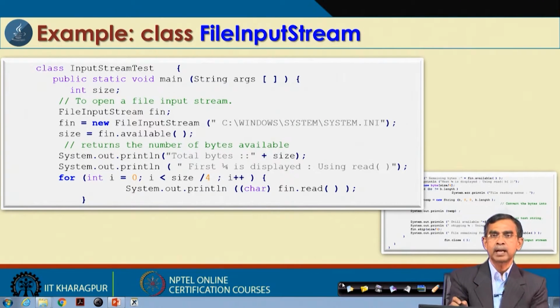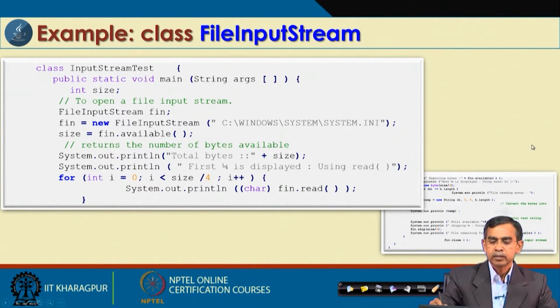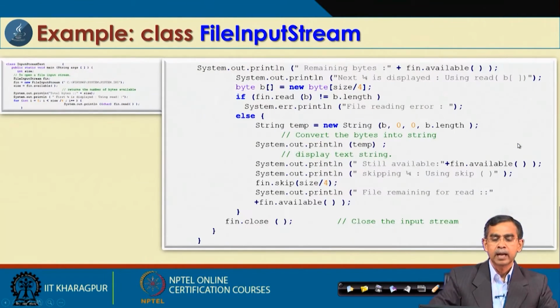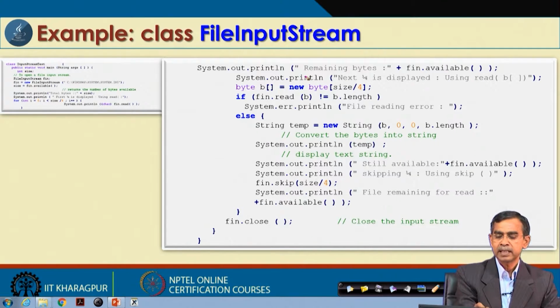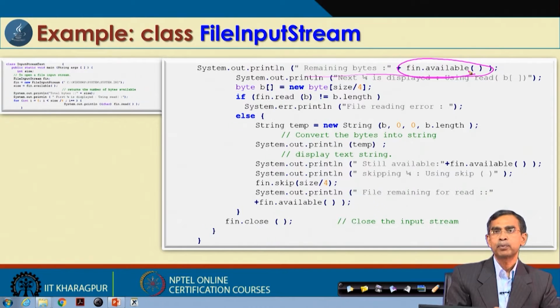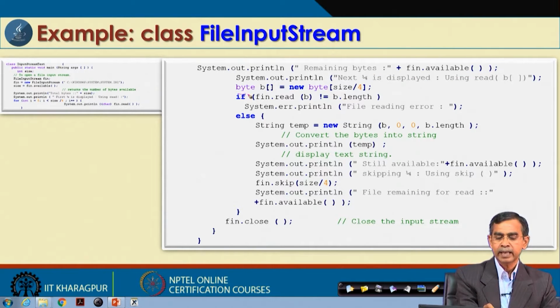The same program can be extended to read part by part. Here is the next part of the program, which tells you how the other portion of the file can be read. Continuing this discussion, you see this remaining bytes: after reading 1/4 of the bytes, it will tell how many bytes are yet to be read. So, it gives the print statement that this is the file that is still remaining, and for the remaining bytes again we can write it a different way.